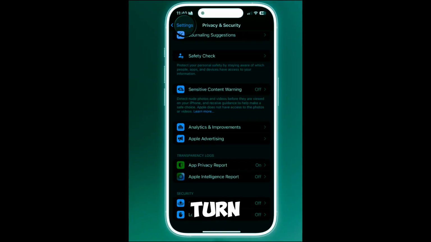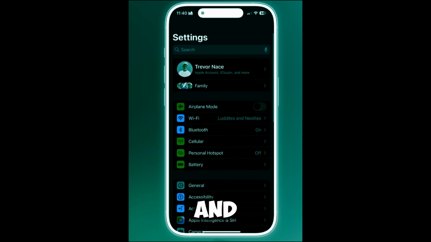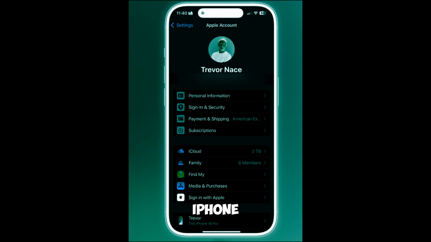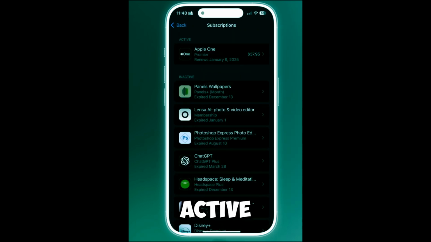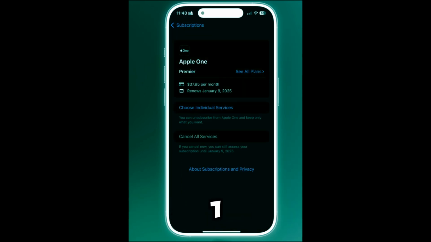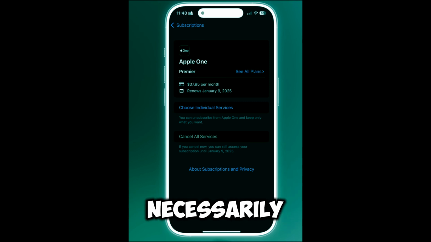Now, the second thing we will turn off is we'll go all the way back to the beginning and tap on your name at the very top. On here, you can see midway down is subscriptions. Whenever I upgrade my iPhone, I do a regular check on my active subscriptions. So let's tap on any of your subscriptions here. You can see I only have an Apple One subscription, but I have a bunch of expired ones. If you see a subscription on here that you don't necessarily remember signing up for, or that you don't know that you're being billed every single month or every single year for, I would recommend just canceling it so that you don't waste your money on things that you're not necessarily using.